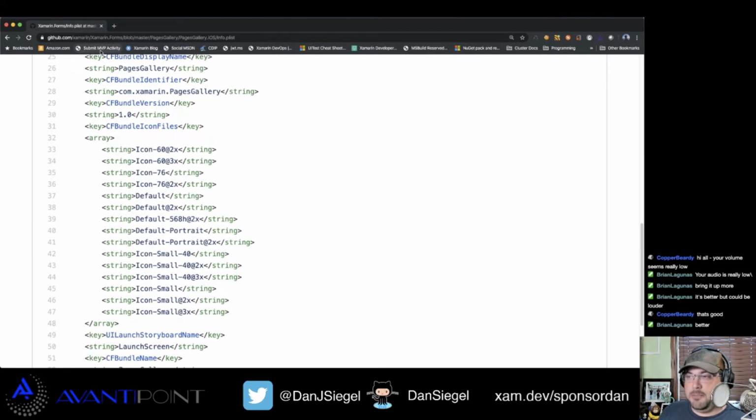This is why I've been so excited. I've been waiting for this because fonts are a real pain in the butt to deal with. And why do you want to take a resource and then copy it from iOS to Android to UWP?